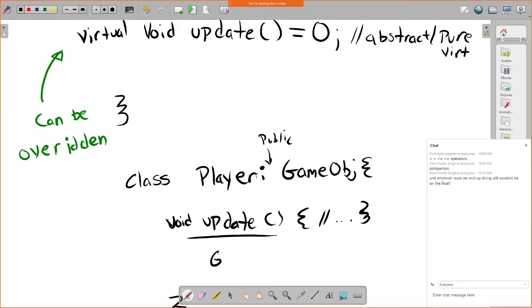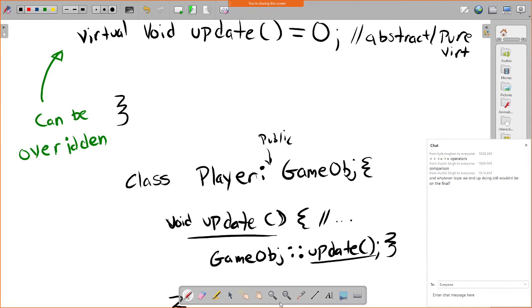Remember, if I wanted to, I can specify like this. It would have to be in the context of a function, right? I could say like game obj:: update, and then that will call the base class version. So I have to specify what update I want now if I want to call the one that I've overridden. But what it will do is overshadow it, and any time that I call update, it will know specifically I'm referring to the player one if I'm using a player object.